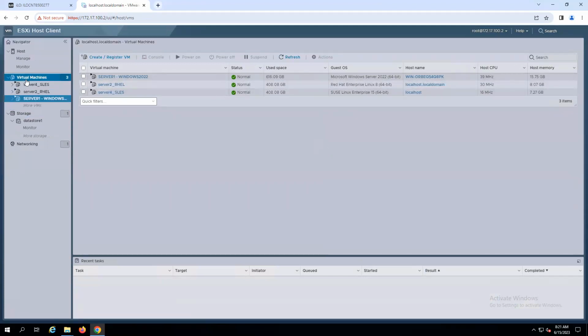We created a total of 3 VMs. These are the names we gave. All are powered on, and the status is normal. Normal means they are working fine. And this much storage every VM used. And these are the operating systems in those machines, and these are the host names in the OS, and the CPU, and how much RAM they are using. Okay, so all are there.